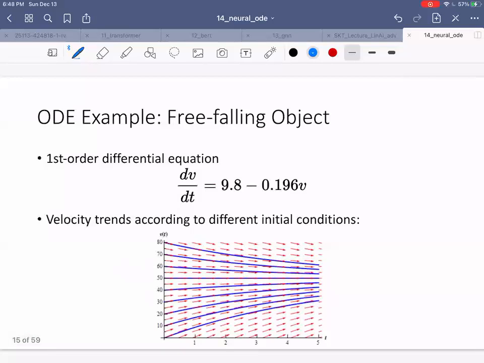Once you have the vector field, you can just follow the trends to see how the velocity changes over time. If your initial condition, which is your starting velocity, like even if you drop something in midair, its initial velocity could be like 20 meters per second. You can throw your object downwards to the ground, or maybe you can throw your object upwards to the sky, and then at some point it'll reach 0 and come back down to the ground.